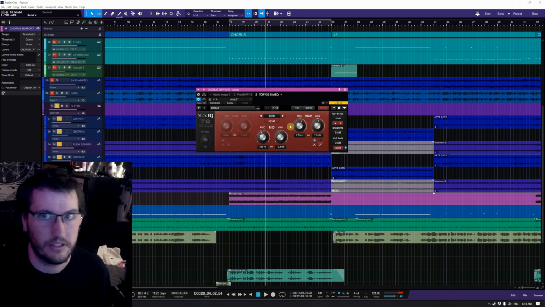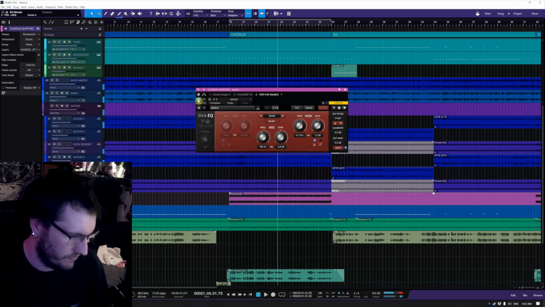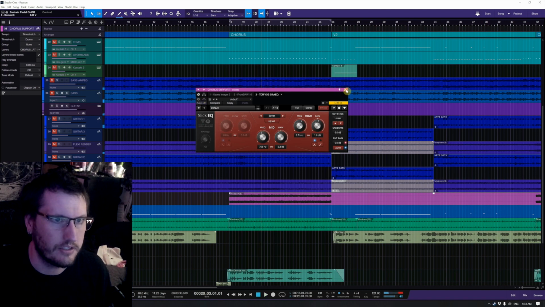I basically only use this EQ for guitars like this. It does make a difference. Like a lot. I don't know why. It just sounds great on guitar.